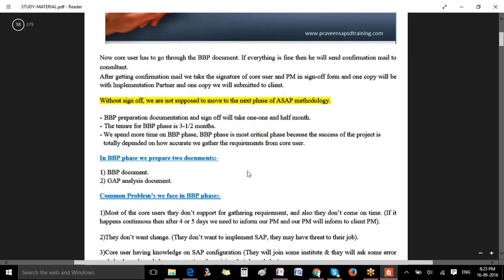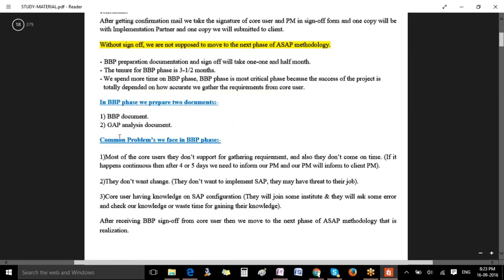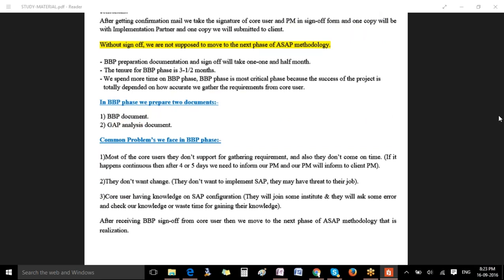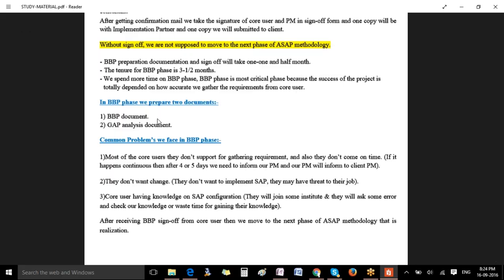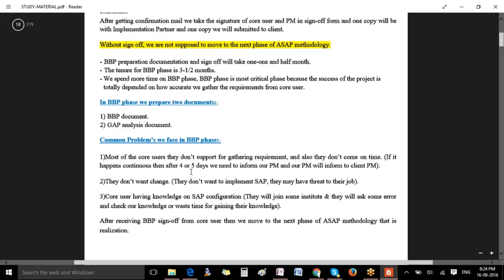In the BBP phase we prepare two documents, that is the BBP document and the gap analysis document. Very important, for sure they ask in the interviews what documents you prepared in the BBP phase. And one more question they very frequently ask in the interviews is, what common problems you faced in the BBP phase?